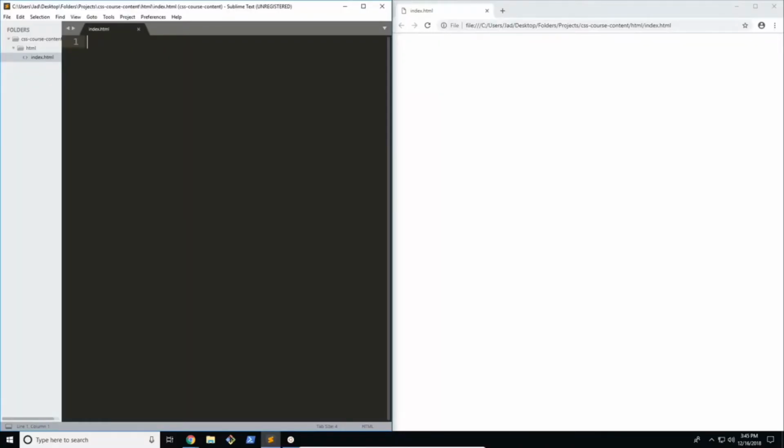So in this video, we are going to be creating and linking a CSS style sheet. So we're not actually going to be doing anything with it yet. We're just going to be creating it and linking it so that we can get started and actually learn some of the properties in CSS. Alright, let's get started. So the first thing I want to do is go ahead and create my CSS file.